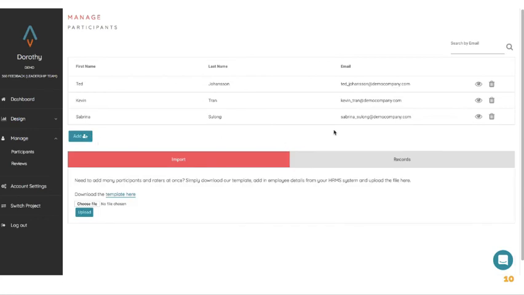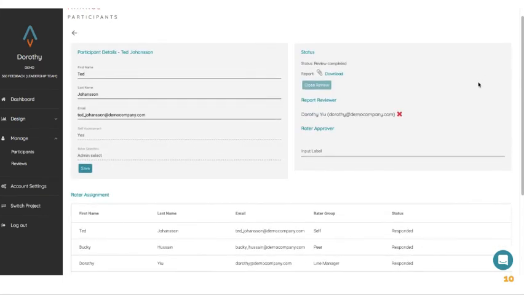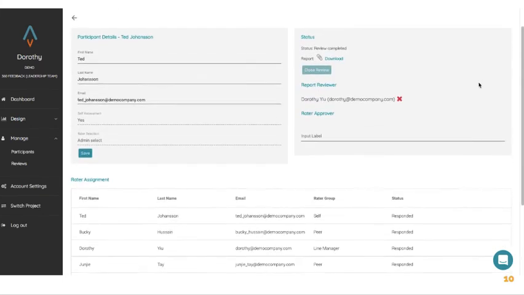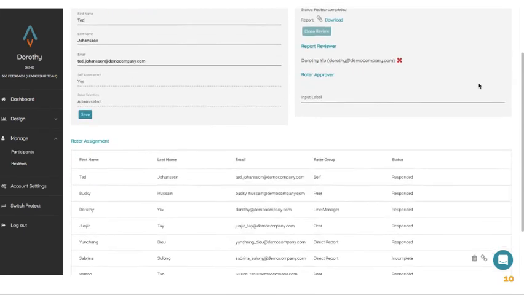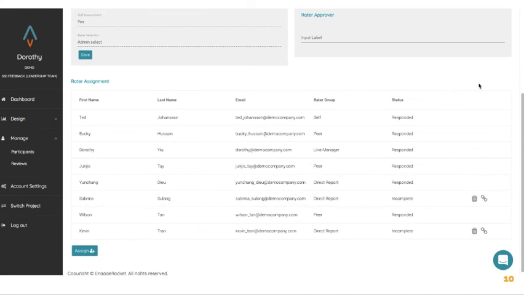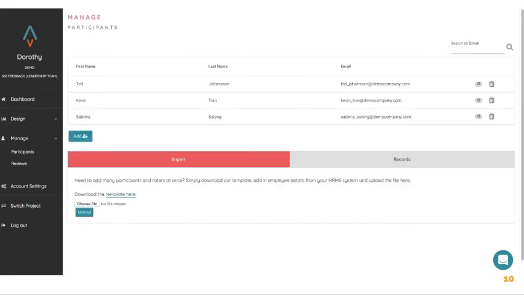When you click into the eye icon, it brings you into the chosen participant's page. Here you can see the details of the participant, add report reviewer or approver. You can also see the list of raters chosen for the participant, along with their participation status. As you can see here, Sabrina has not completed the review.